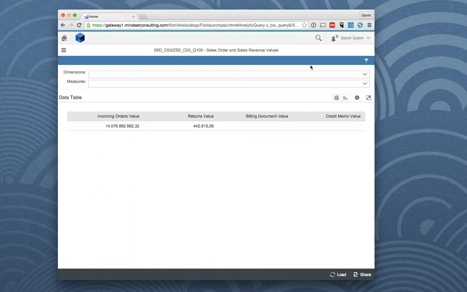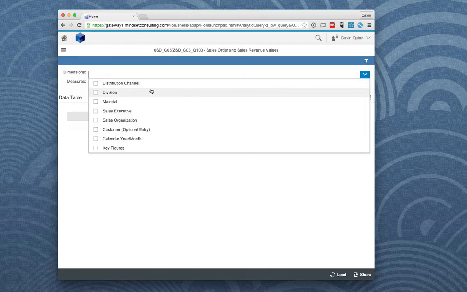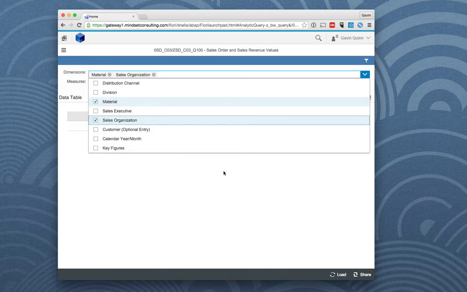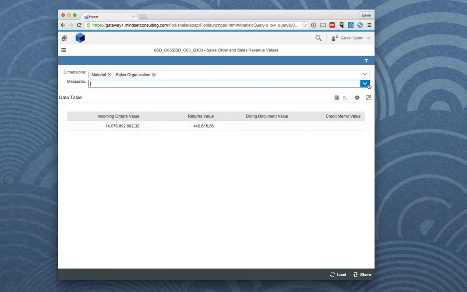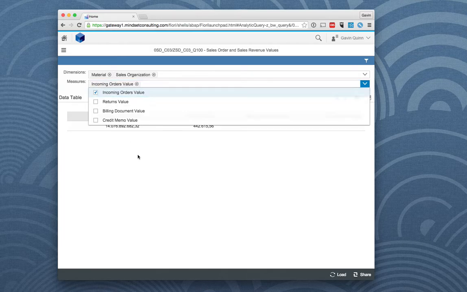In this query, what we can do now is you can see your area to select dimensions and also select measures, and this button here to add in filters. So I'll just add in a few dimensions that I'm familiar with. First the material, and then a sales org. And then I'll also select a measure for incoming orders value.